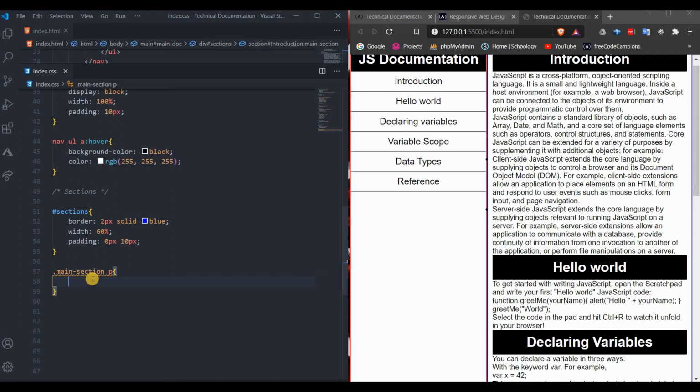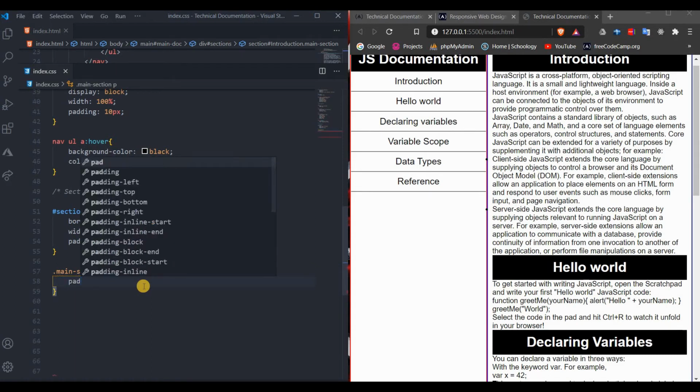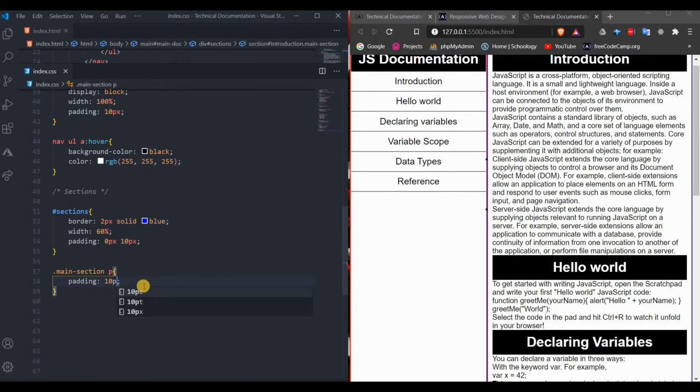I think everything is pretty good. The only thing I'm gonna do to give the p tags more of a paragraph look, so give them space between each paragraph, I'm gonna give them a padding of 10 pixels top and bottom.